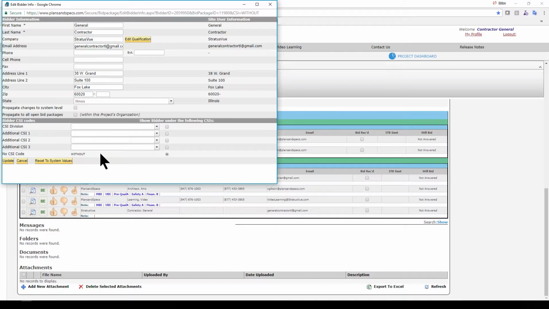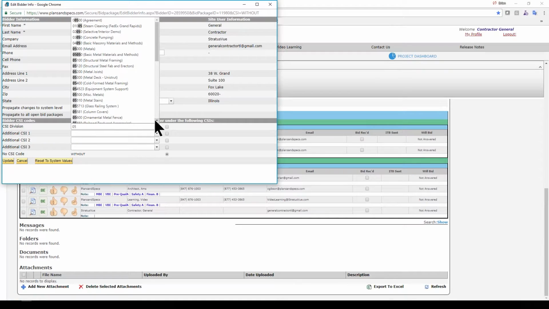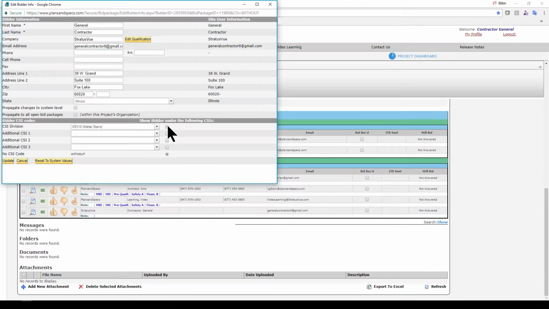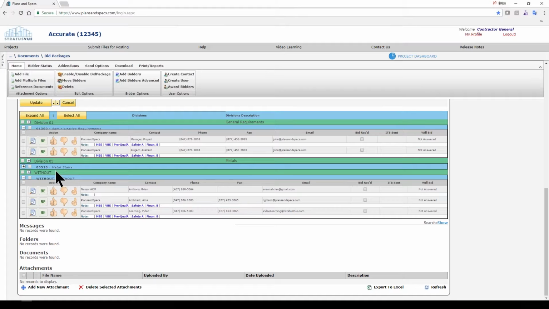I'm going to just select something from 05, metal stairs, and I'm going to have them listed in there now. So if I update this, that person is going to be moving from Without, and you'll see a Division 5 will be created. So this is a one-time process. Once you select it, that will be held for your next selection.